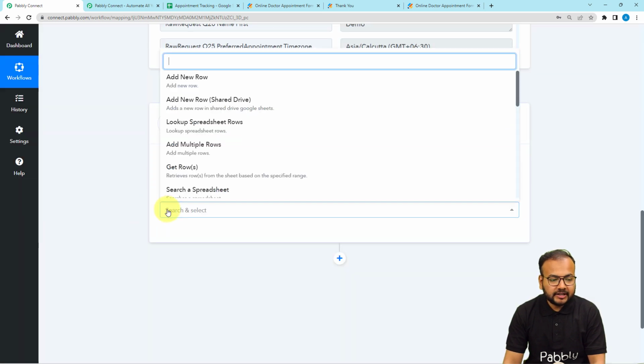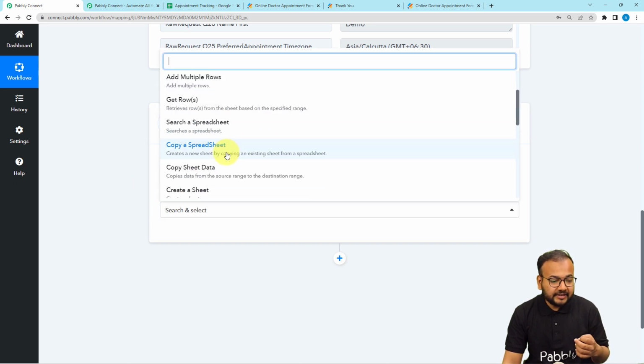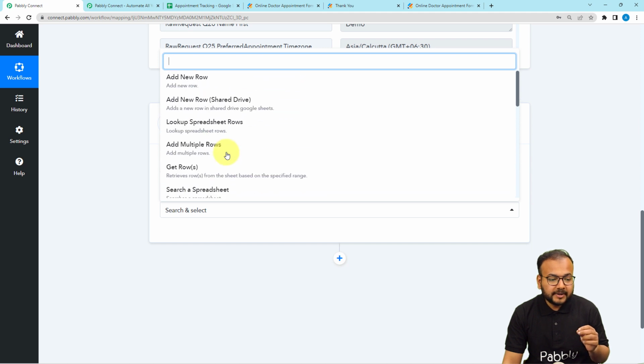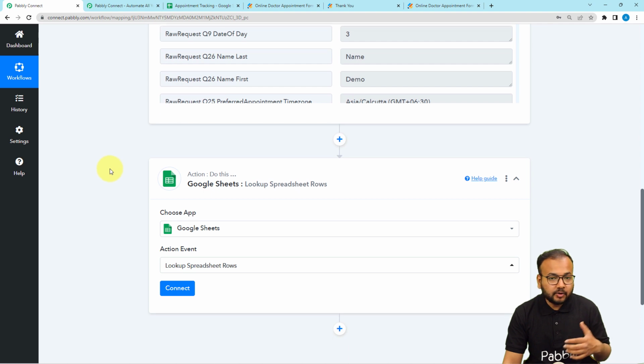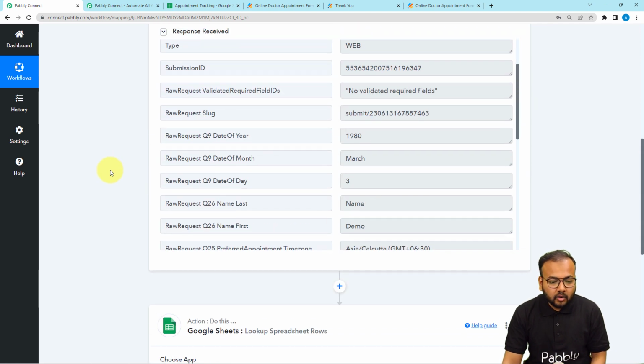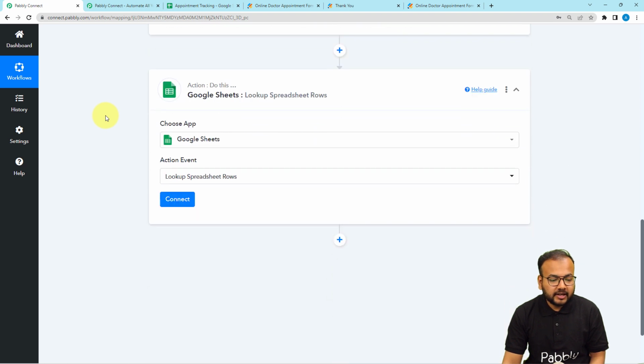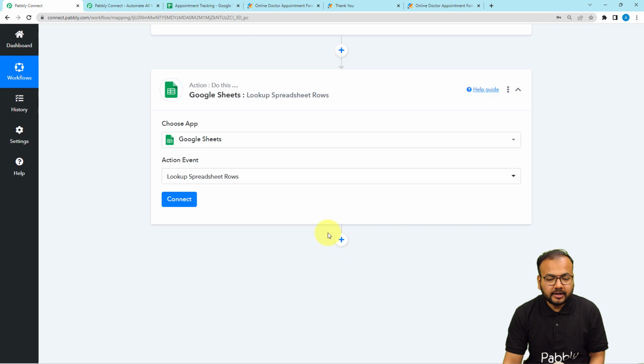Then select the action event as get rows. Sorry, not get rows. We are going to use the action event as lookup spreadsheet rows, because I am going to look for this person whose data we have received in my spreadsheet. Okay, for that to happen, select the lookup spreadsheet rows option, then click on connect.